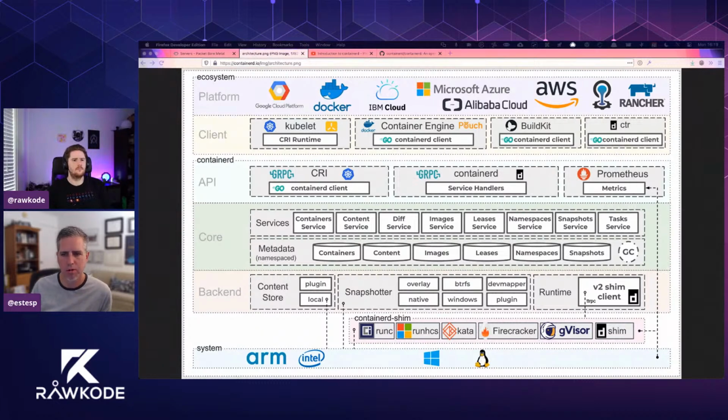And then we have a simple administrative client called CTR on the far right there of the client. And that's, I think, the most important point for developers: we don't really expect that to be a replacement for the Docker command line. The Docker command line, of course, has grown over the years to have lots and lots of features.